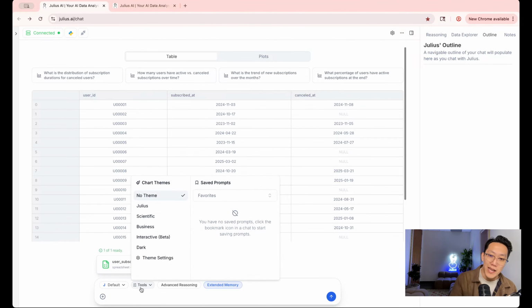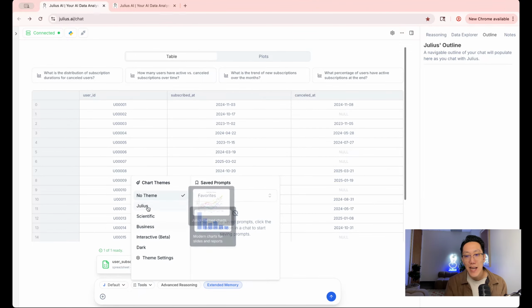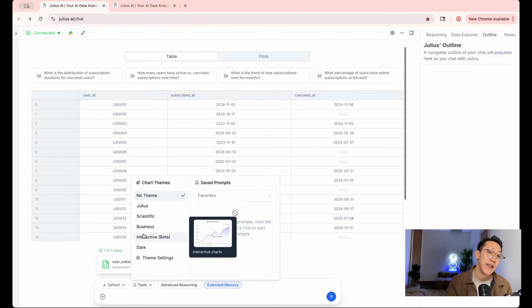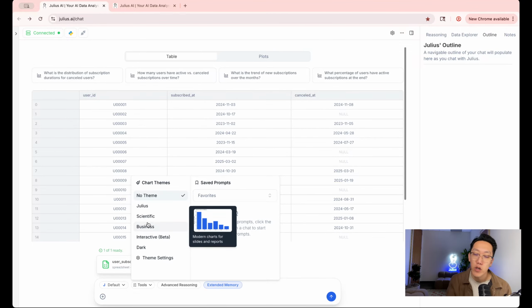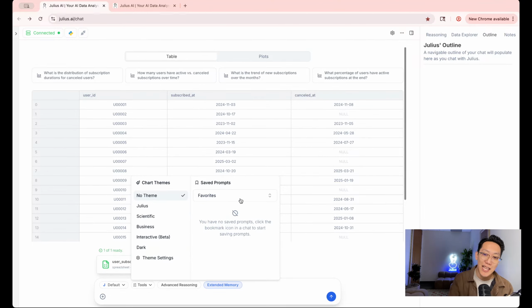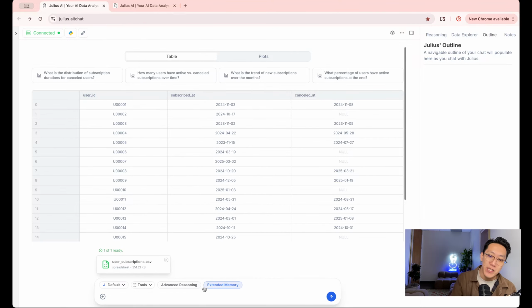Here in the tools section, you'll see some other things, and we'll dive into this a little bit more, but these are ways that you could update or theme your charts and visualizations that Julius creates. You could save prompts, and advanced reasoning and extended memory we'll talk about as we go along.